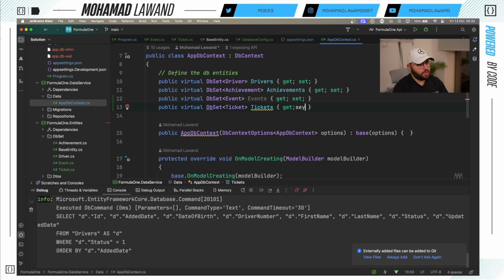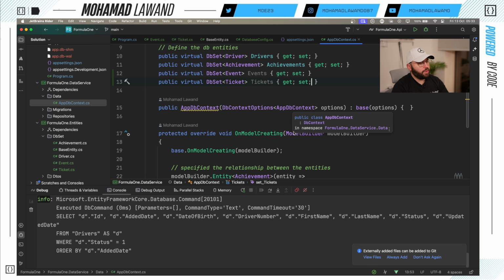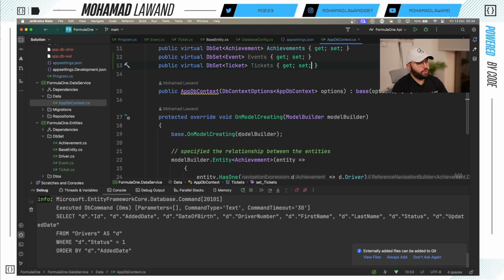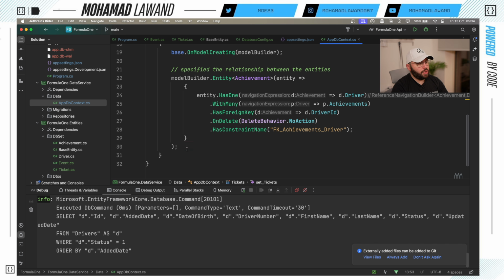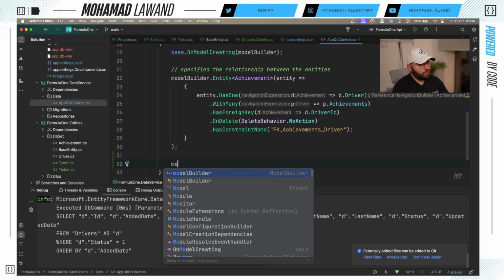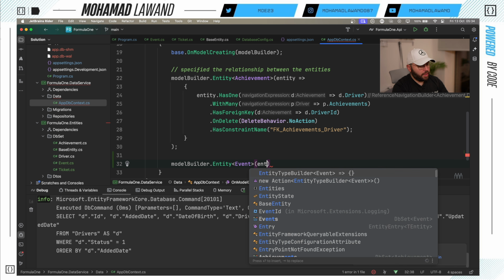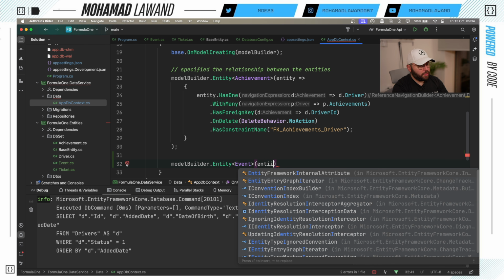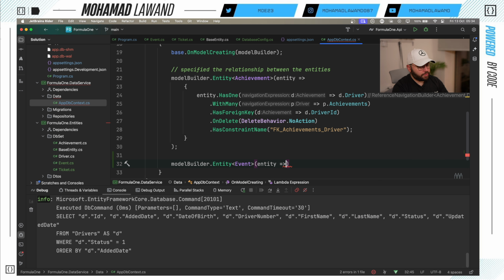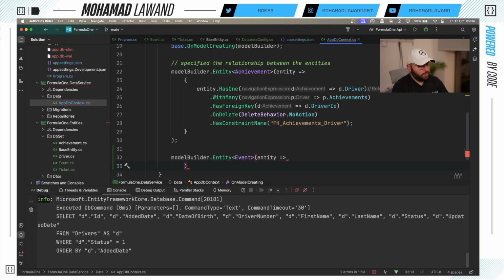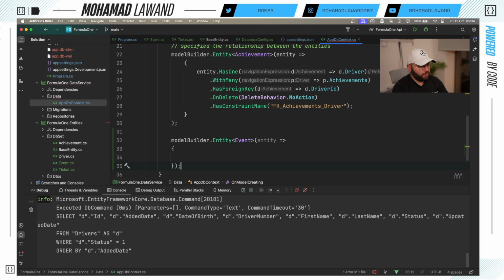Perfect. Get and set. And now that I have these, the next step for me, if I scroll a bit down here, is to actually configure these. So I'm gonna utilize my model builder, and through my model builder, I'm gonna put .Entity, and then I'm gonna specify my entity that I wanna configure, and in this case, it's gonna be the Event. And then I'm gonna say here that entity, it's gonna be equal to, let's add now all of the configurations.